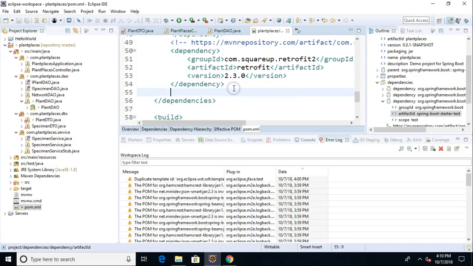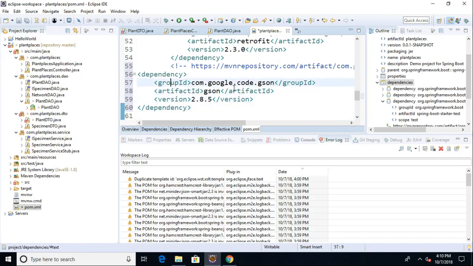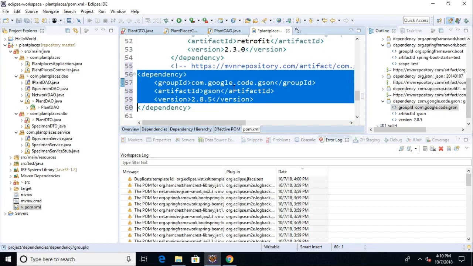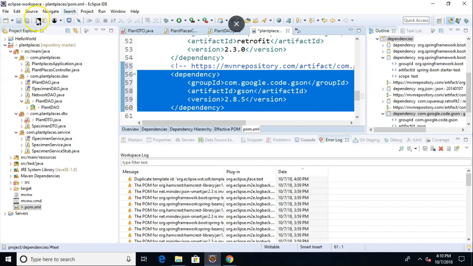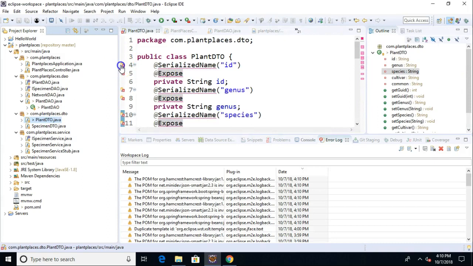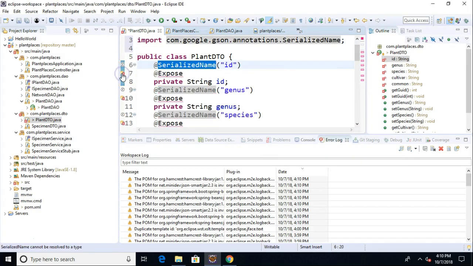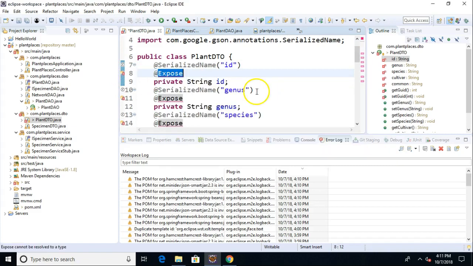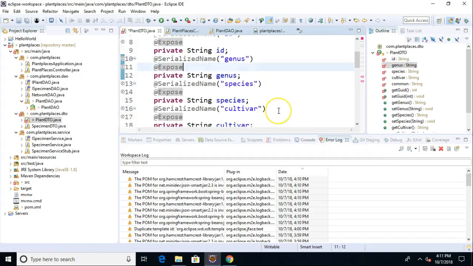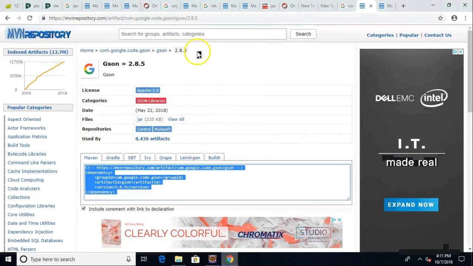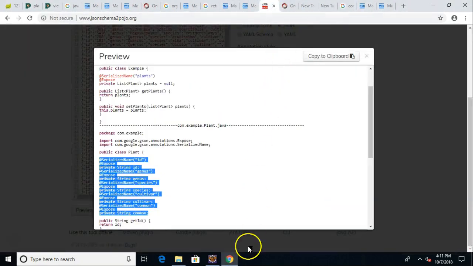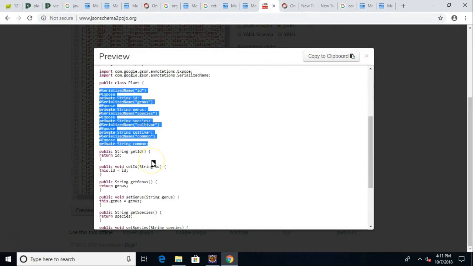And one more dependency to add. This is why POMs are quite nice, because it saves a lot of what used to be a lot of manually fiddling around that we just don't need to do anymore. Save, back to our plant DTO, and click, and now take a look. Import serialized name is available, and import expose is available. So with a little bit of advice from that site that we were looking at, the JSON to POJO site, we were able to take our existing plant DTO and simply add some annotations to it that will help out with this process.